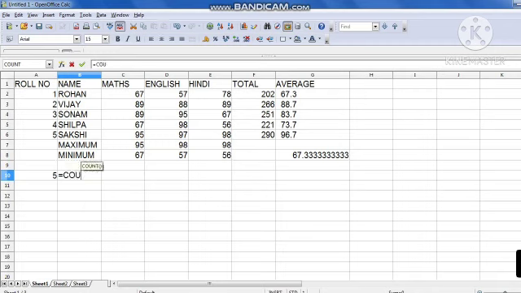Now let's apply the count function to calculate text entries: equal to COUNT B2 to B8, then closing bracket. Here you will find the counted value 0 because the count function does not consider text values. So keep in mind, the count function will ignore text values and blank spaces.